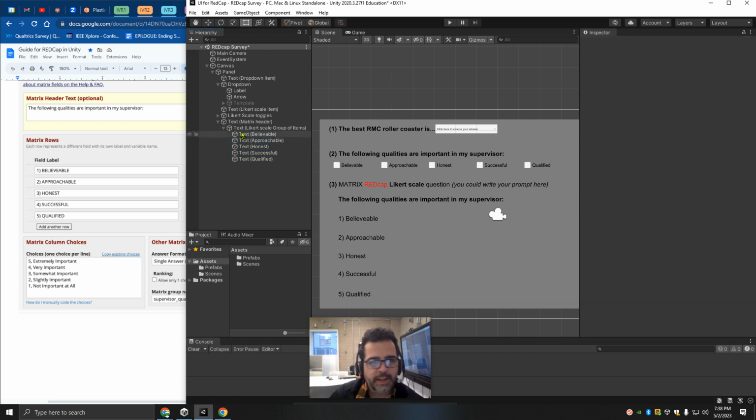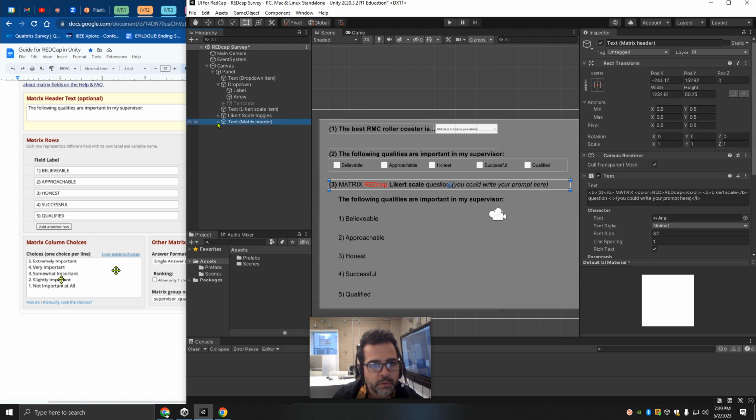So these are the headers, like the labels for each item in the matrix of a Likert scale. Now I'm going to put the Likert scale choices on. Yeah, this is the thing that I said, that there are two ways of doing that. So this is Likert scale matrix, type one.